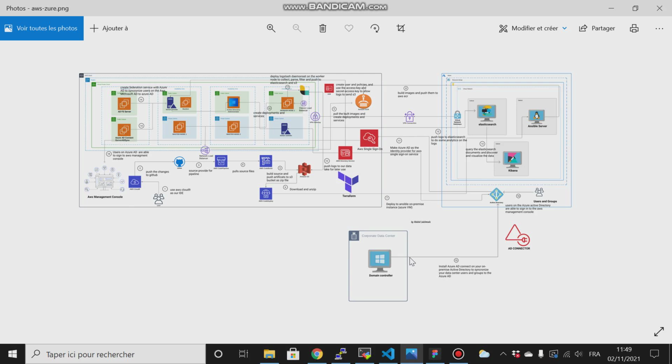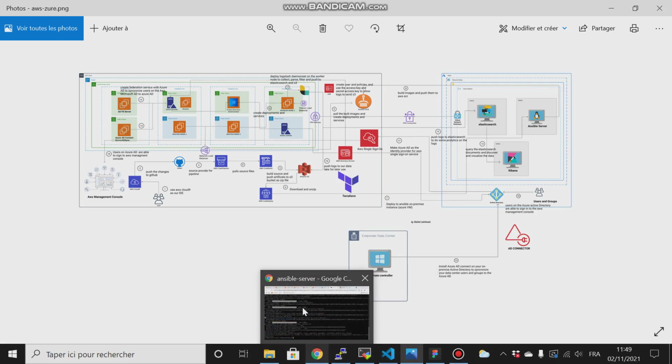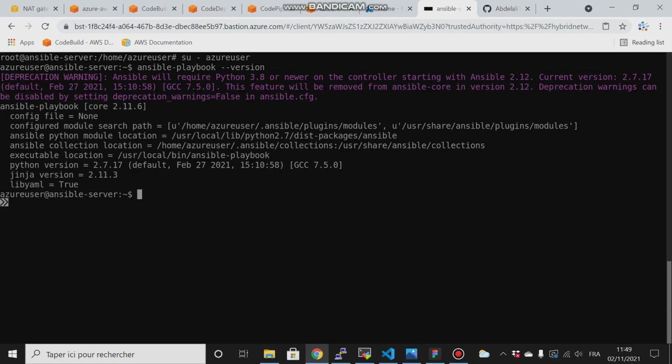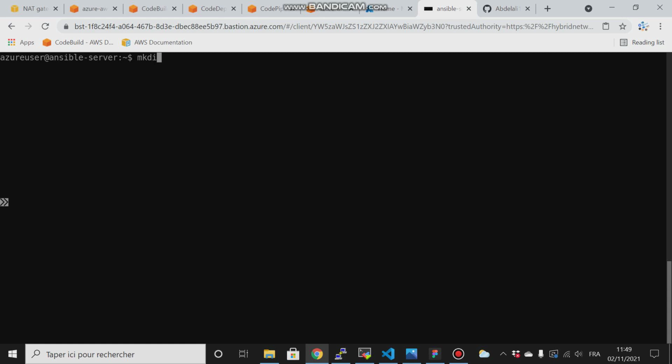So now what I'm going to do is switch back to the azure user. I type ansible-playbook --version, clear. I will create a directory where my inventory file resides. It's under /etc/ansible, and then I will create a file, sudo touch, ansible hosts.